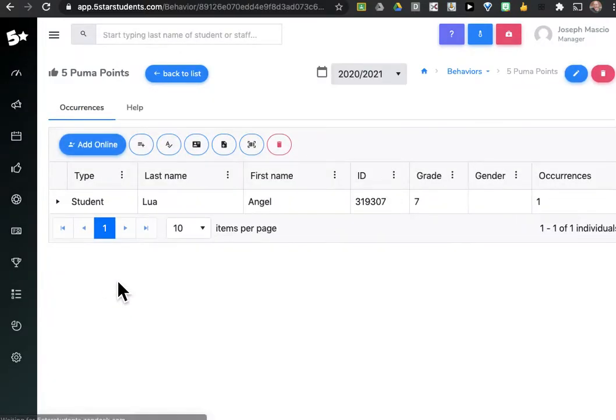By the way, if you submitted a form to get your own class behavior that you want the students to recognize came from you, then that is where it would appear. It would appear on that behavior list, and only you will be able to see it. So you come here, and if you want to award it to one student, you'll click the Add Online button.